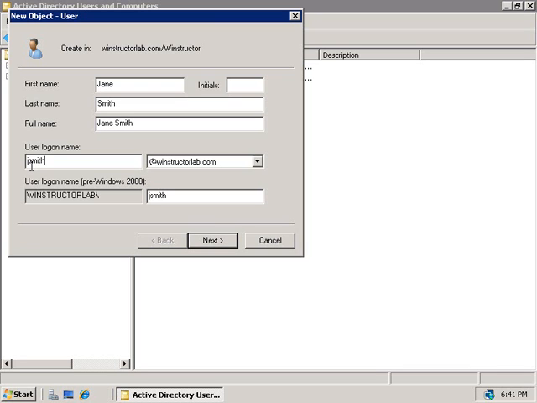So for Jane here to log onto this domain, once we create her account, she can do so using JSmith and providing her password and domain, or she can enter in jsmith@winstructorlab.com. Both of those are going to work fine, and they function identically, so she can take her pick. So this UPN can be used to log onto any Windows system that's running Windows 2000 or higher, but the only real condition is that the name must be unique within your Active Directory forest.